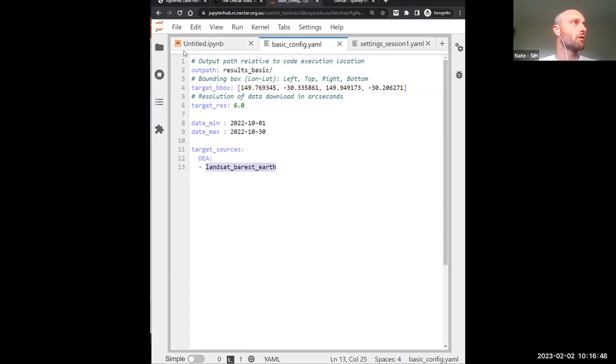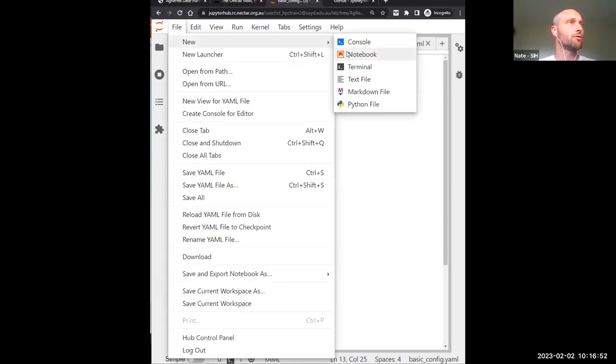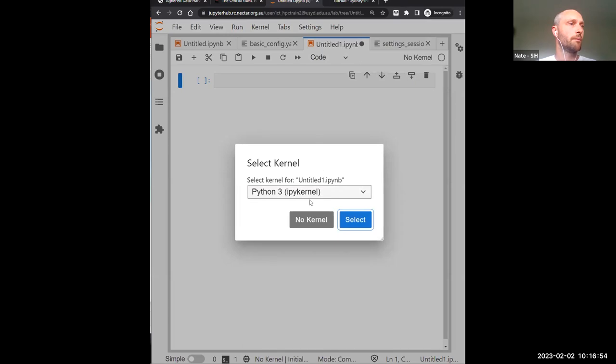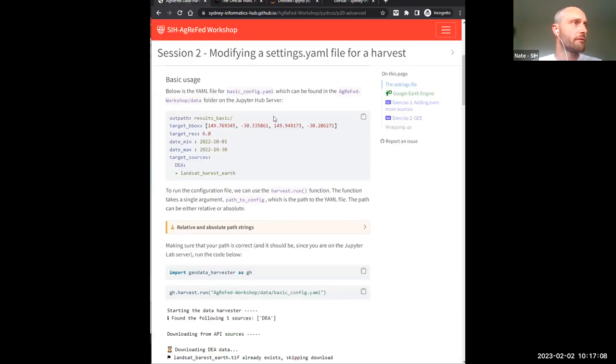source. So I'll start a new notebook for this. So new notebook. I'm going to use a Python 3 kernel, just to keep things contained. And let's go. I'll go back to the notes here. Okay, so we have our basic config already set for us.